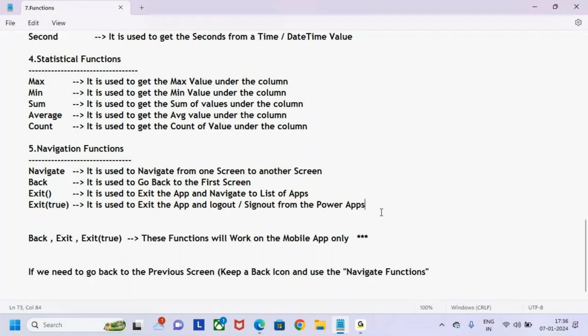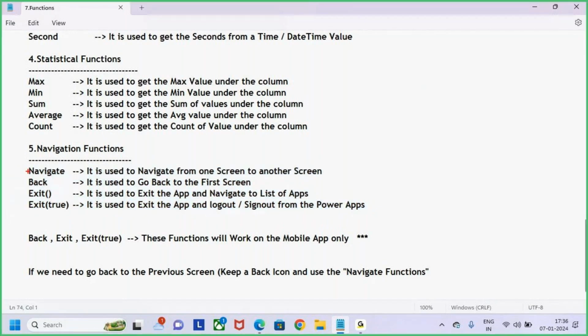So these are the different types of navigate functions we are having and their functionality. First one is navigate, which is used to navigate from one screen to another screen. Next one is back, which is used to go back to the first screen in the app. Next one is exit, which is used to exit the app and navigate to the apps screen. And next one is exit true, which also exits the app and then signs out of Power Apps. If you want to sign out, use exit true. If you want to exit only from the app, use the exit function.